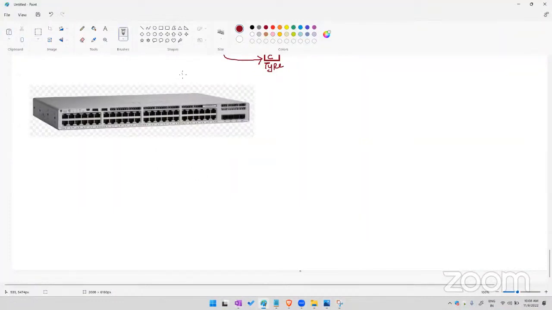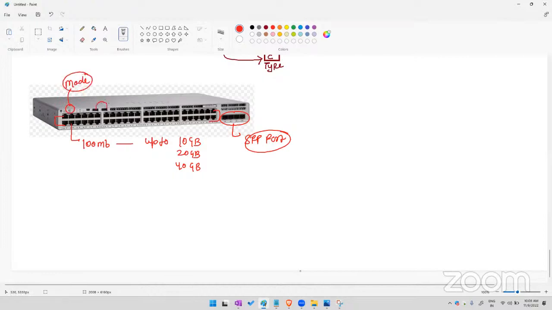Now, basically this one is a high-end series switch. First verify the first thing: which ports, from this one to this one. These ports start from 100 MB up to 10 GB, 20 GB, 40 GB speeds available. Clear? Now one more thing. These ports we call SFP ports, to connect your fiber cables. This one is a mode button. These two ports we call USB ports. USB 2.0 and 3.0 are both available.